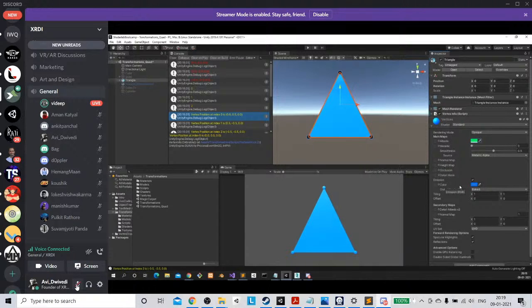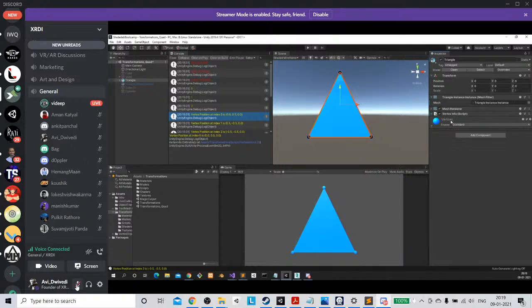For graphics programmers or developers, whatever you want to call them, the material will consist of a shader file. That shader file is responsible for modifying the data in the graphics pipeline. So that is the basic idea: you have a mesh, you attach a material to the mesh, and the material is an interface to the shader.